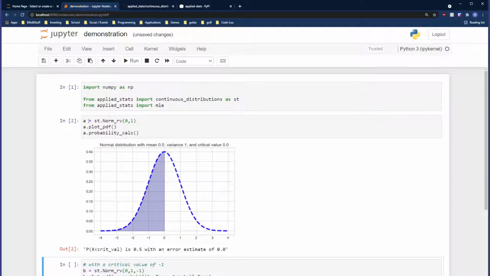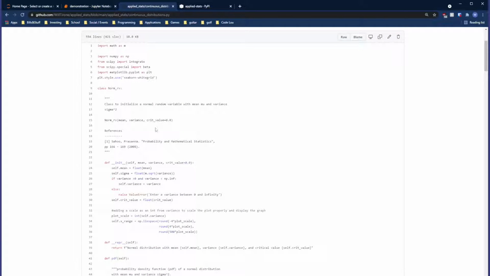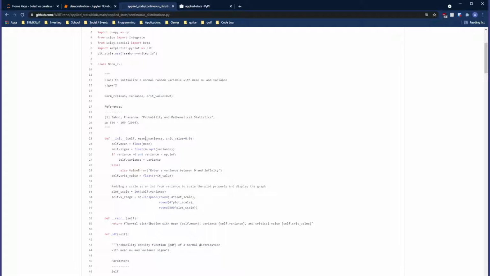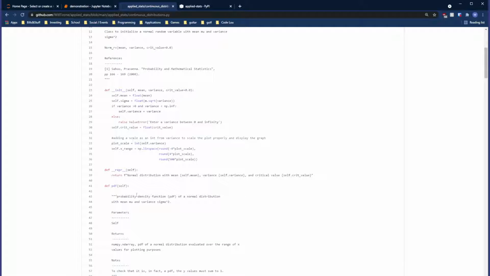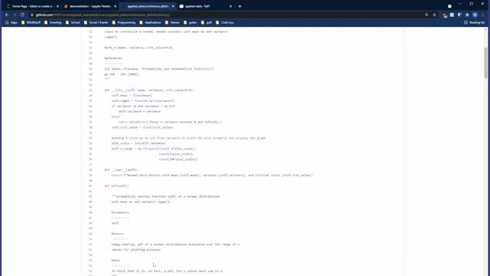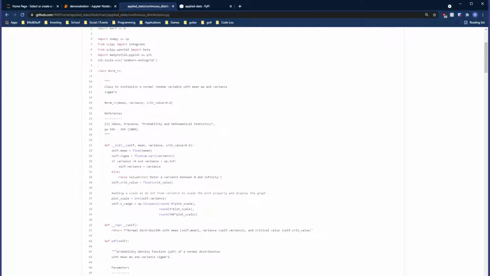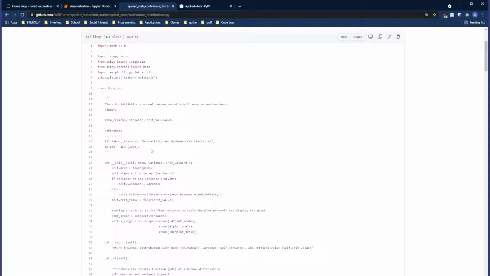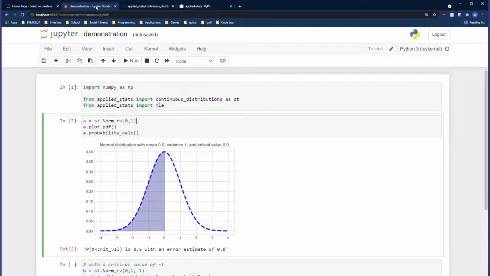You can see here I instantiated this class, with mean 0 and variance 1. If you look at the documentation again, you can see we have mean and variance in the init class, and then in all of these different methods, I have pretty built out documentation and sources from the textbook I was using. So you can reference this and see the arguments to instantiate that.